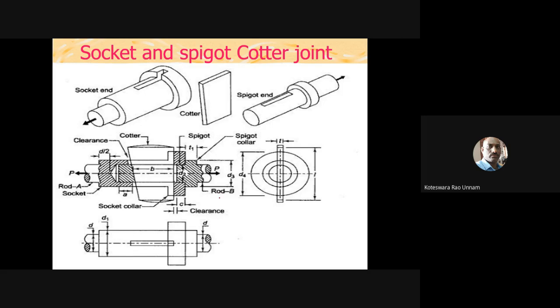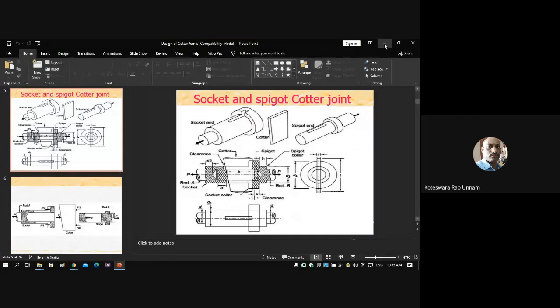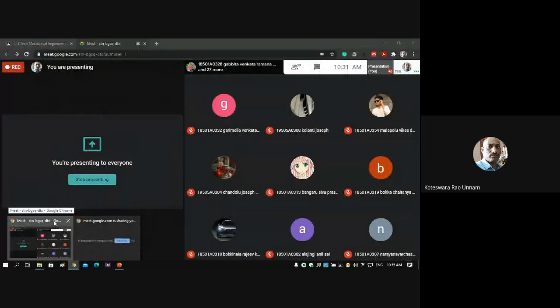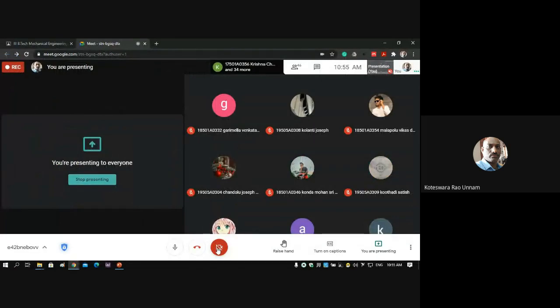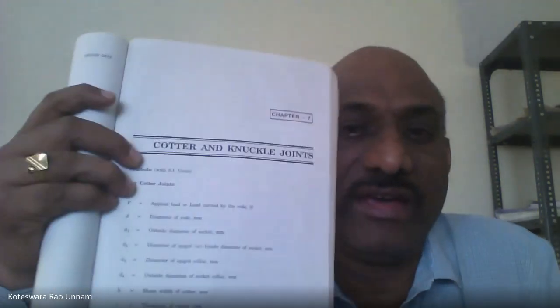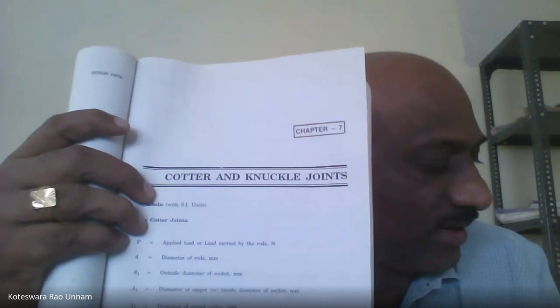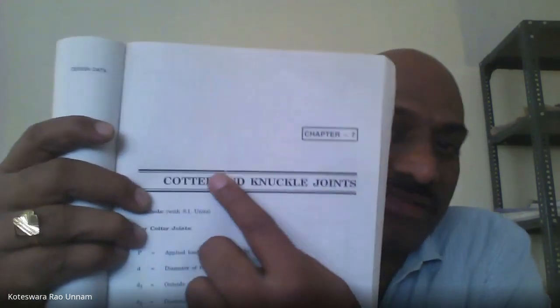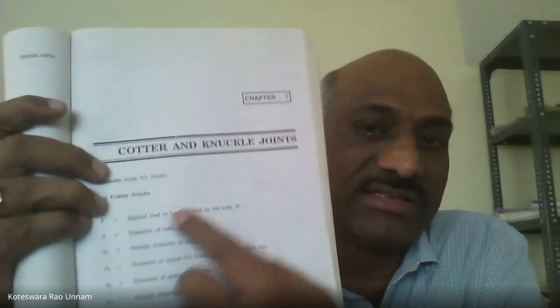Okay, let me put it in a video mode so that you can also see this. I'll come out of the presentation, then only you can see what I am showing you. So you have a topic, chapter number 7 in your data book, which is cotter and knuckle joints. You can see the title, cotter and knuckle joints. Chapter number 7 is there.